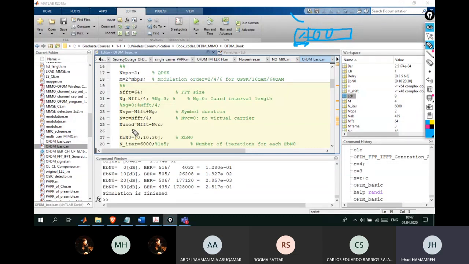Sometimes you might get errors and you don't know what the problem is. The problem might be that you are defining the CP length to be less than the delay spread of the channel.